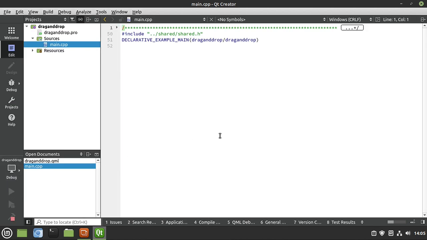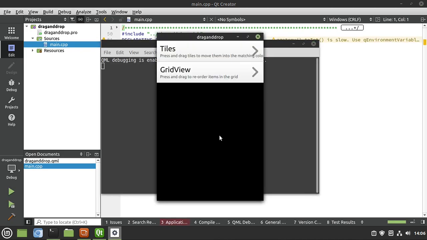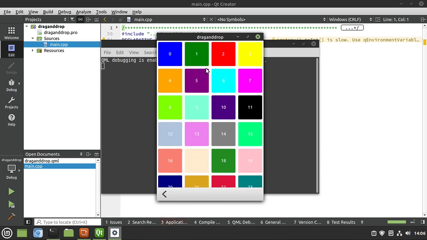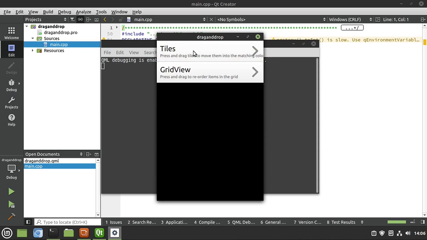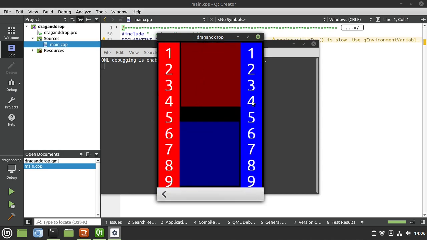And then let's go ahead and run this. And let's say I want to do a grid view. Pretty cool, huh? You can go to tiles. Pretty neat.